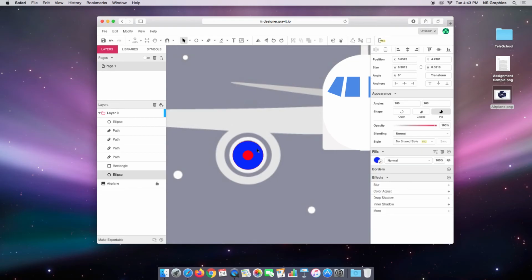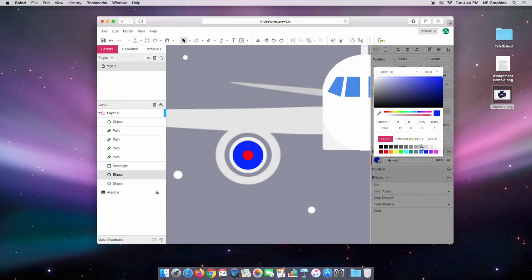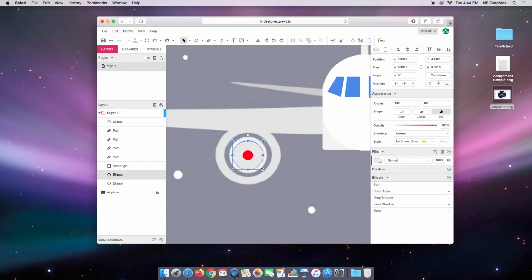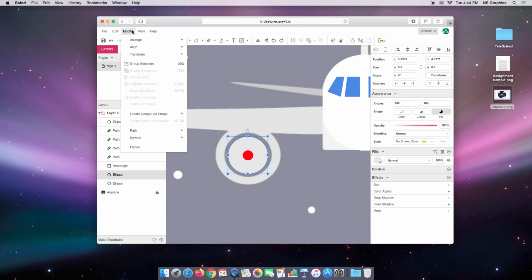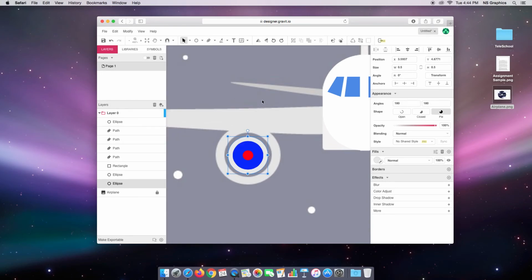And now I'm going to click on this again. I want to do the same thing. Edit, Duplicate. In this case, I'm going to make it a gray. Let's go with a light gray. Okay, and then same thing. Shift, Option, click and drag out to there. And then Modify, Arrange, Send to Back.